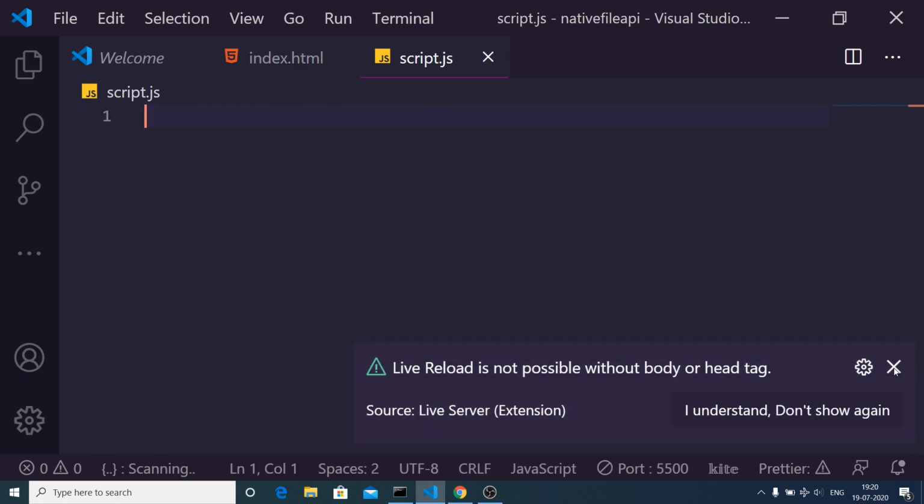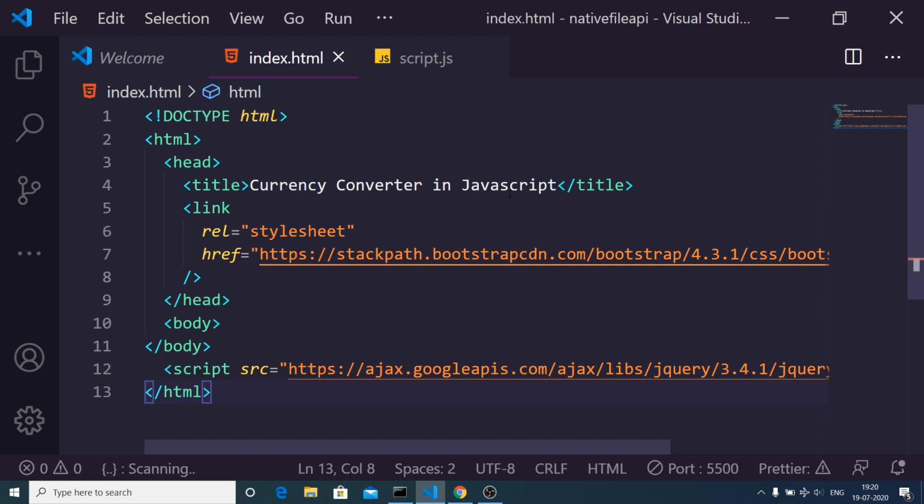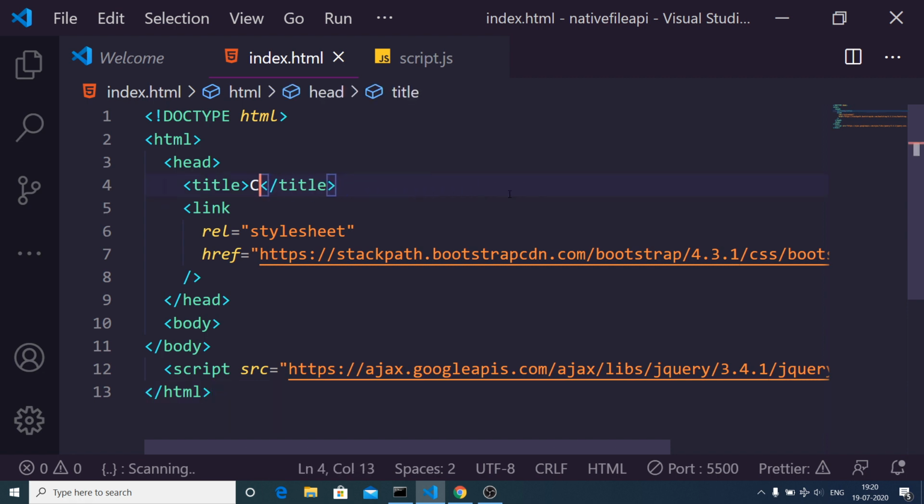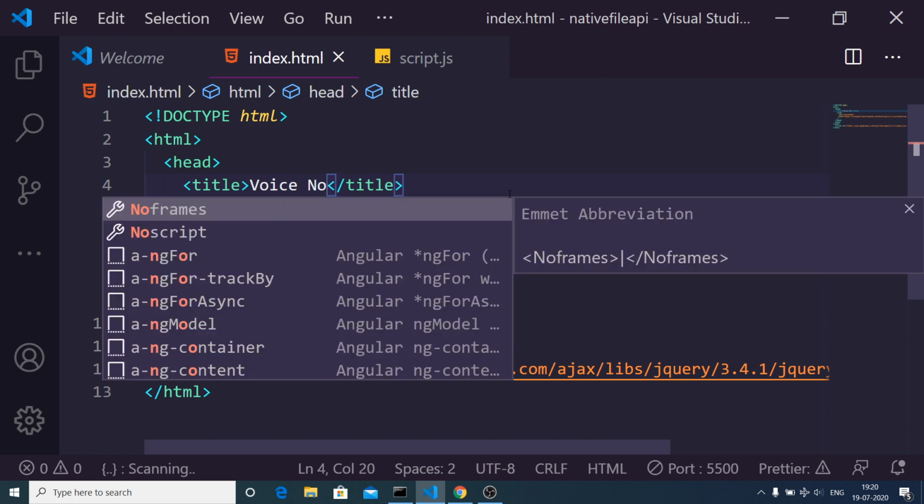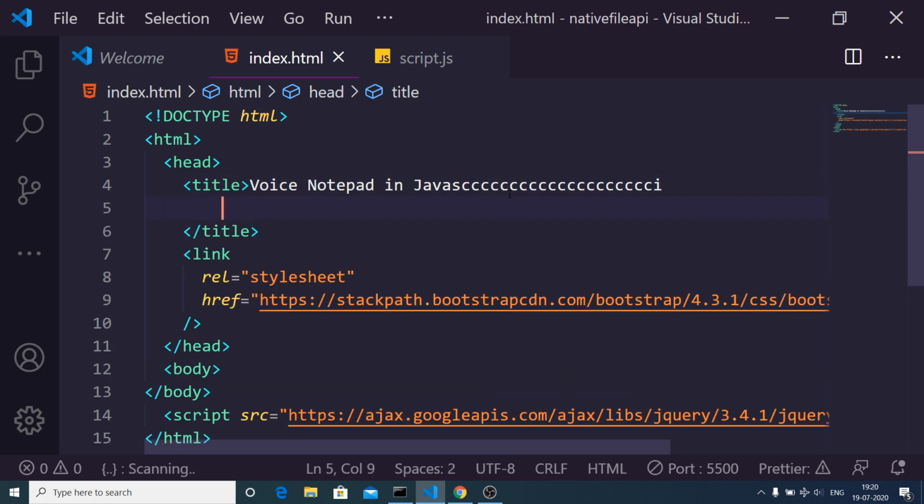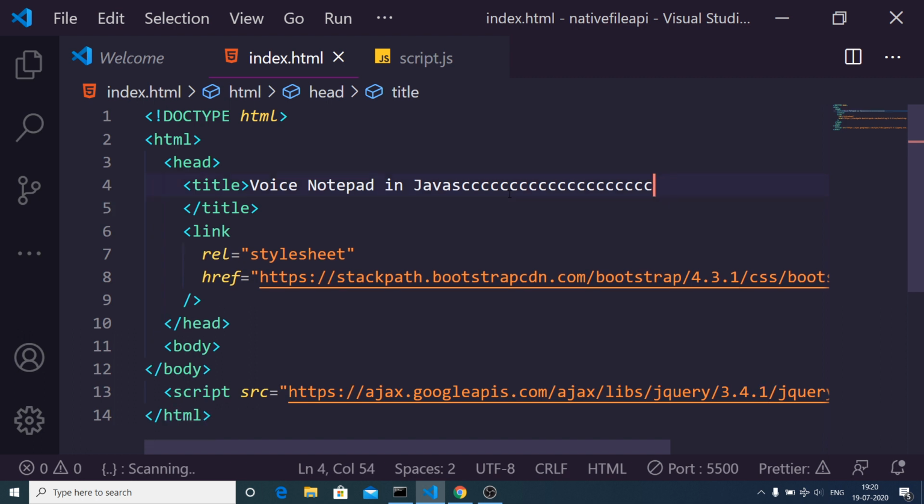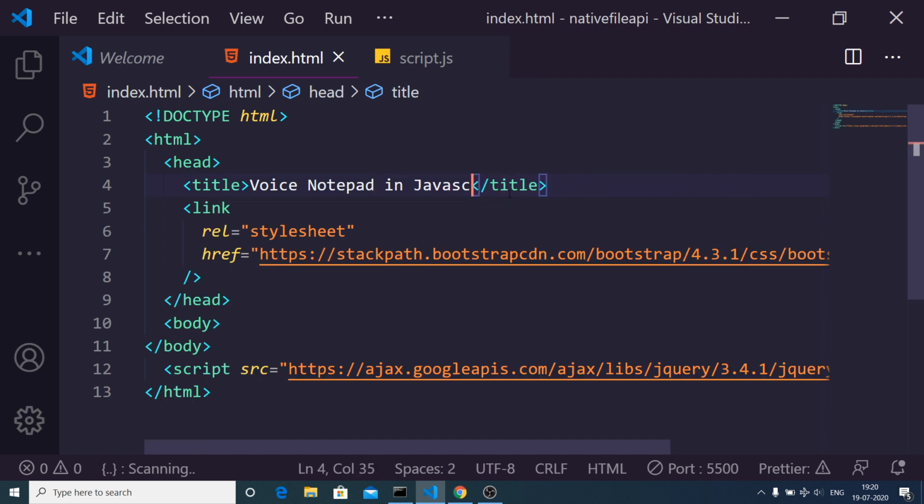script.js file. Now inside the index.html I will write a simple Bootstrap template. Here I can change the title. Let's suppose voice notepad in JavaScript. Just wait guys. In JavaScript.